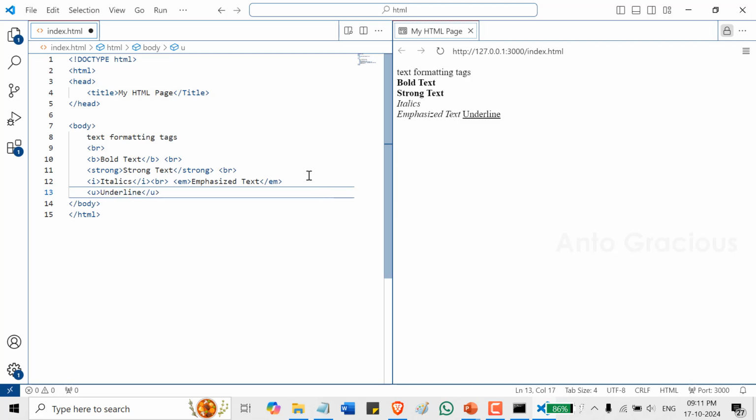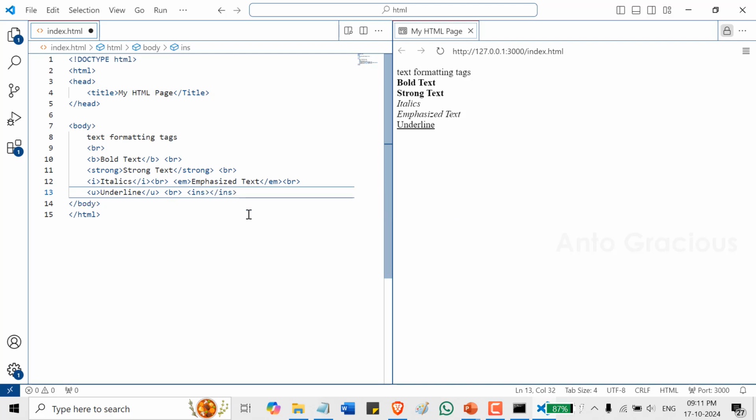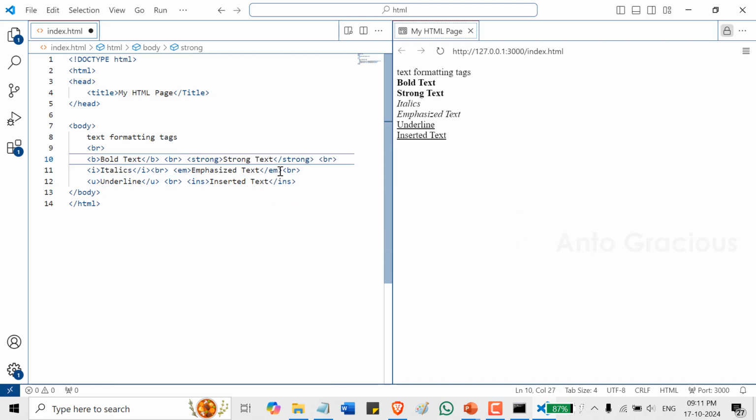underlined text. Okay, if you need some text to be underlined, we can use this underline tag. And similarly you have another tag set to be insert. Okay, similarly you have another text set to be the insert. Clear? Okay, so why I am writing all these things here in a single line means bold and strong are more or less same, italics and emphasized are more or less same, underline and inserted text are more or less same. Okay, right.